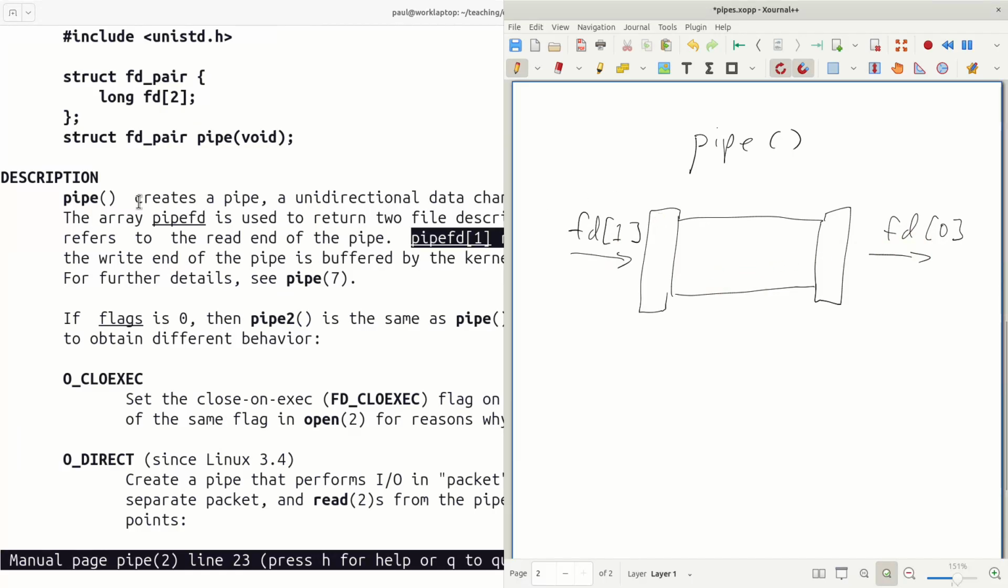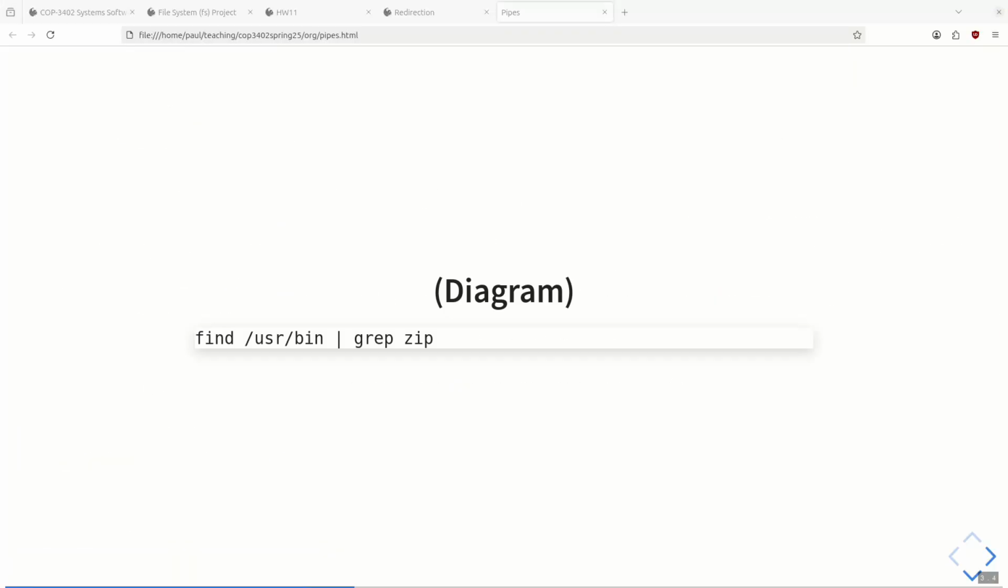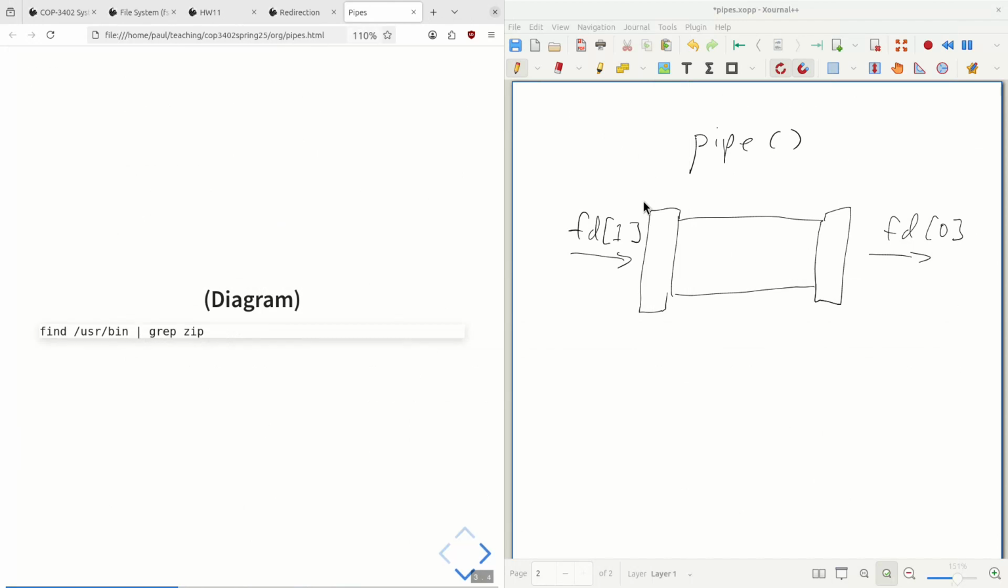Okay, so that's what pipe sets up for you. So let's take a look diagrammatically at what happens when bash runs this pipe. Can anyone not read this? Okay. All right.